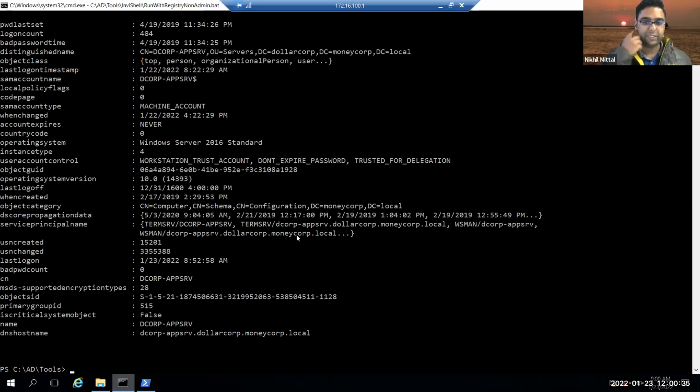So we have found out that it is the dcorp FSRV that has unconstrained delegation enabled. Now recall that when we ran Mimikatz on dcorp admin SRV, we got credentials of a user called app admin as well. And we discussed that whenever we get access to a new user, it is worth checking if that user has local admin privileges on any other machine.